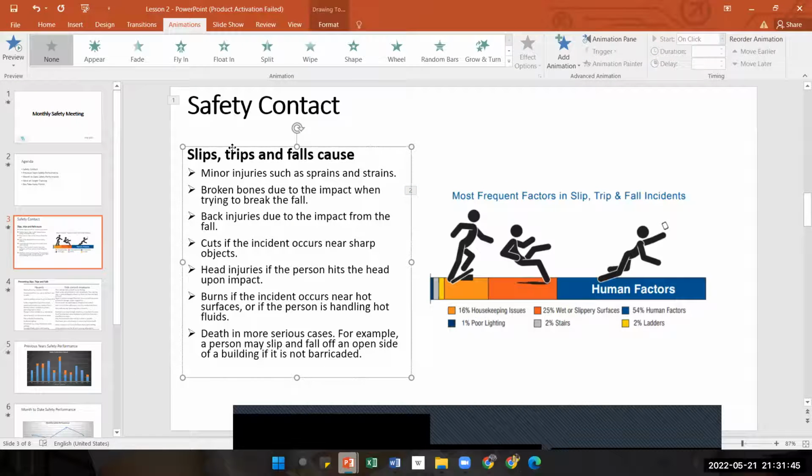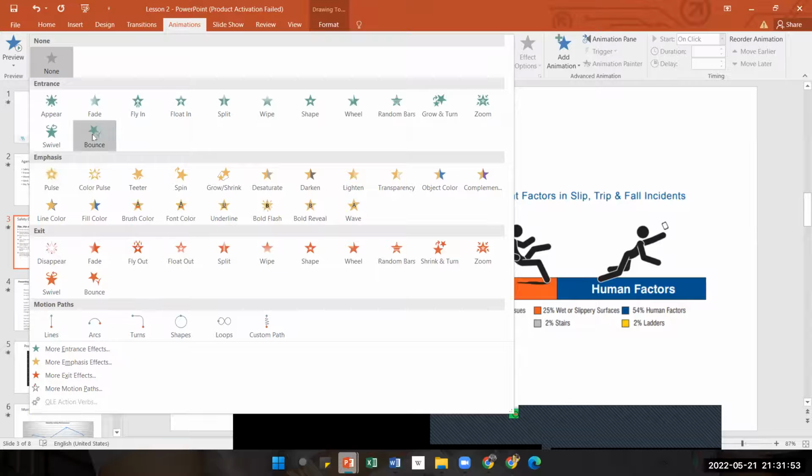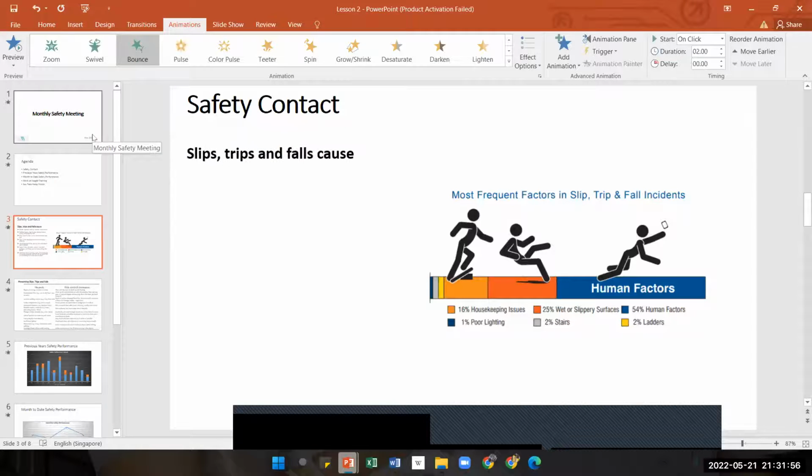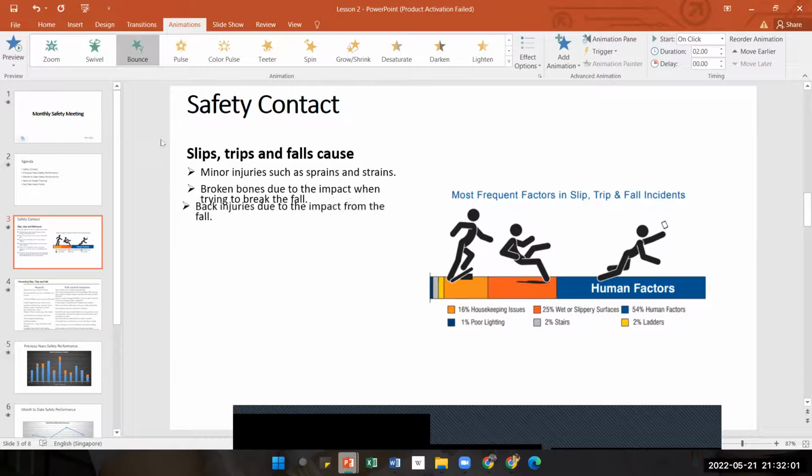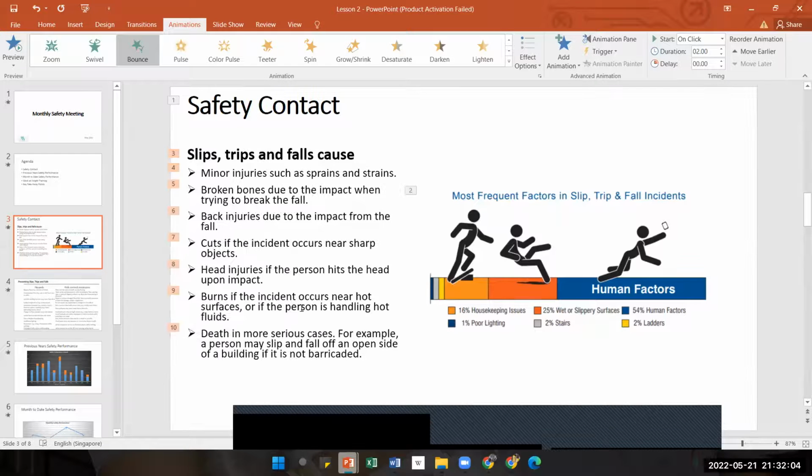Then finally, I wanted this to be displayed. So I can again choose what kind of animation I needed. I can do so. Okay. So now you can see this is all coming in one by one. You can see the sequence from the numbers 1, 2, 3, 4, 5, 6, 7, 8, 9, 10. So this is the sequence in which the objects will be displayed during the PowerPoint.